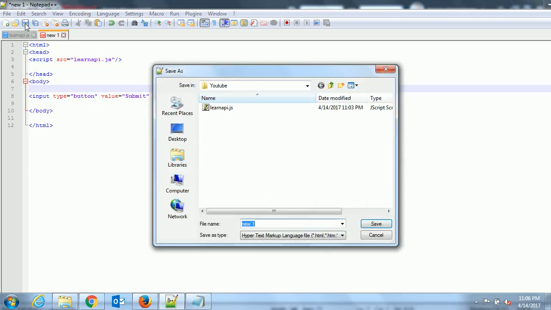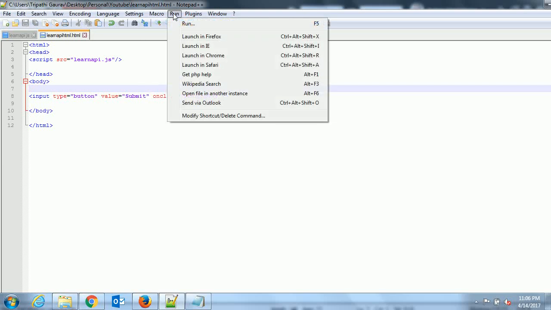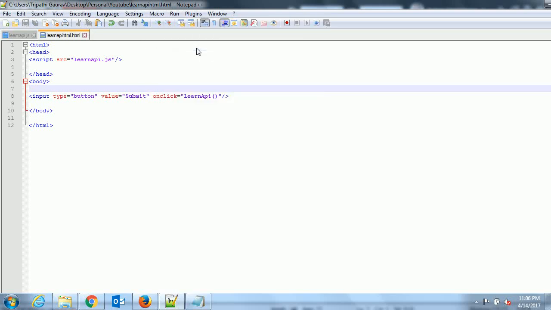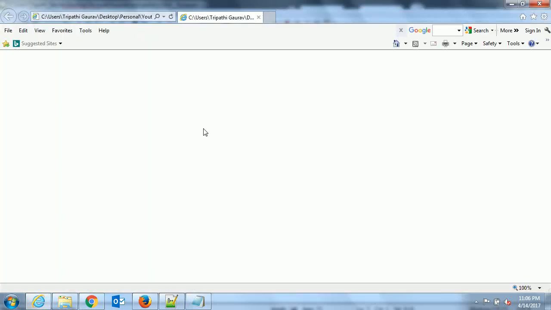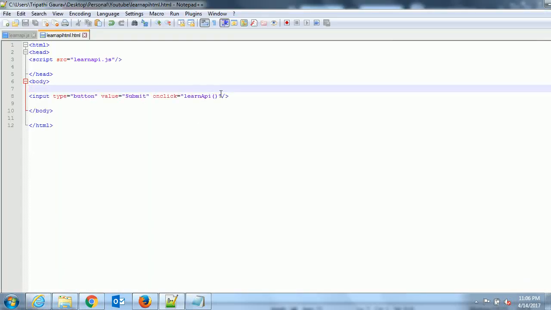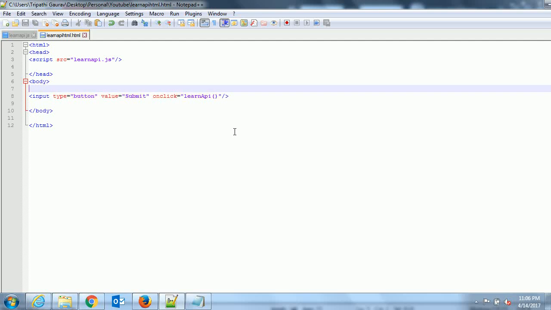I will save this as well, as learnAPI HTML.html. Now I will run this code in Internet Explorer. Okay, it is still not showing me the button. Maybe I'm making some mistake here.